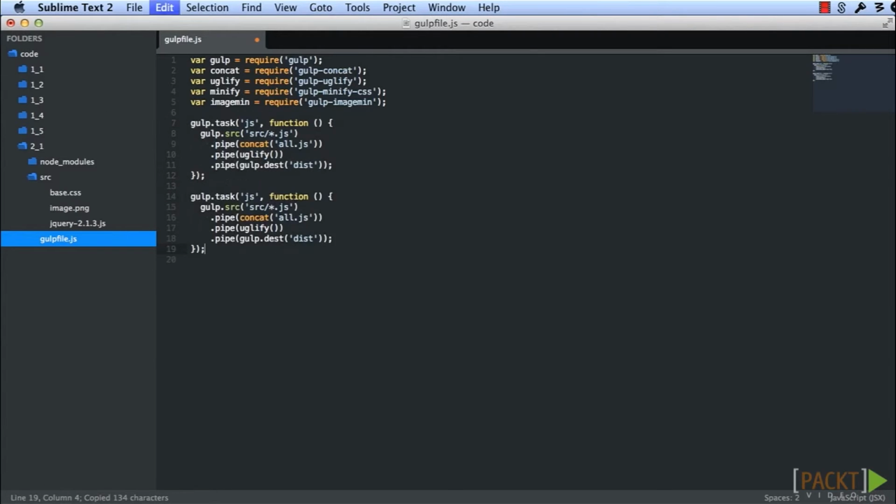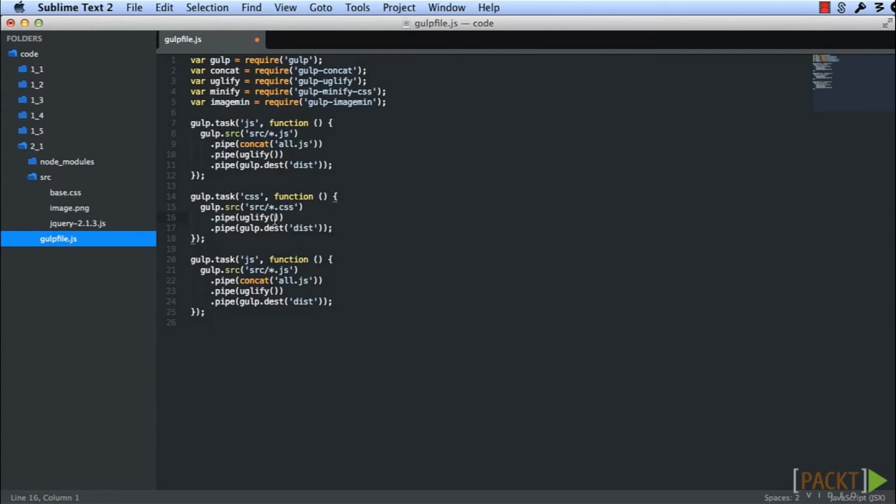So we're going to copy this. We'll rename this one CSS. We need to grab our CSS files. We're not going to concat it. And then we'll pipe it through minify before sending it to our destination. And then for images, we need to get our PNG files. We need to pass that through imagemin and send it to our destination.